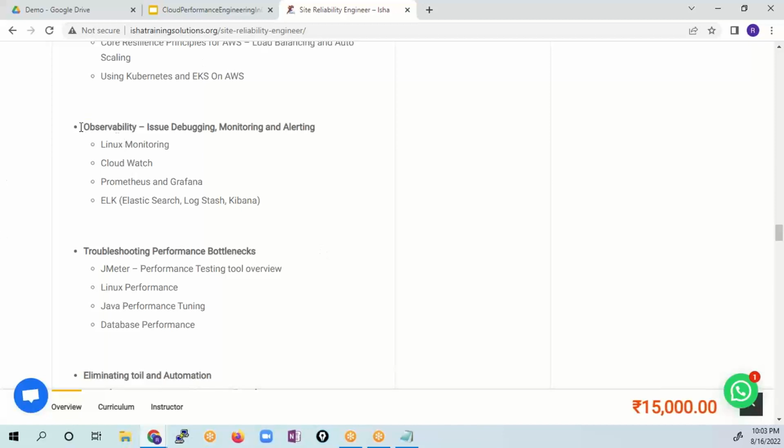Observability, we'll talk about it: Linux monitoring, CloudWatch, Prometheus and Grafana. We'll talk about what Prometheus and Grafana are, and we'll talk about the ELK stack as well. And not just that, alerting is also important, because as an SRE you need to do alerting. Monitoring is one thing, but one of the roles and responsibilities of an SRE is to work on production. As a performance engineer, you are not exposed to production, but an SRE works in production, looks into the issues, and needs to do alerting also.